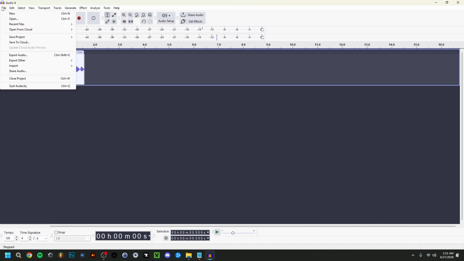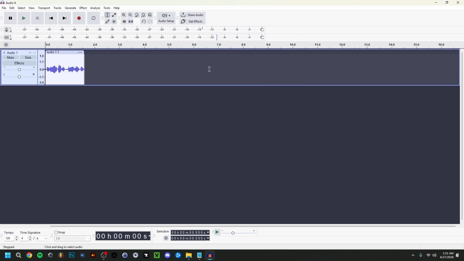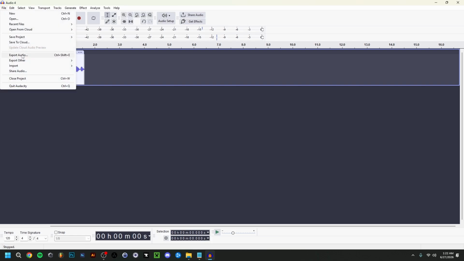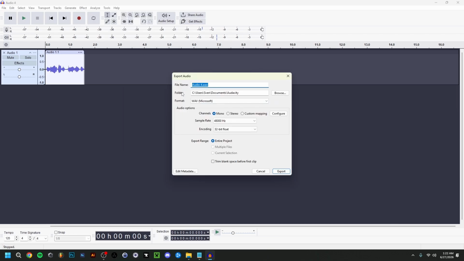So let's click Save. Then if you want to go back, you can of course do Open and double click this, or Open to open once again the whole project. And in case you also want to export it as an MP3 or a WAV, go back to File, Export Audio. Once again, you can do it through like a cloud in the audio.com, but I'm just going to do it to my computer. So this is going to be the file name. There's going to be a folder. You can actually browse that yourself and decide where you want it to be.